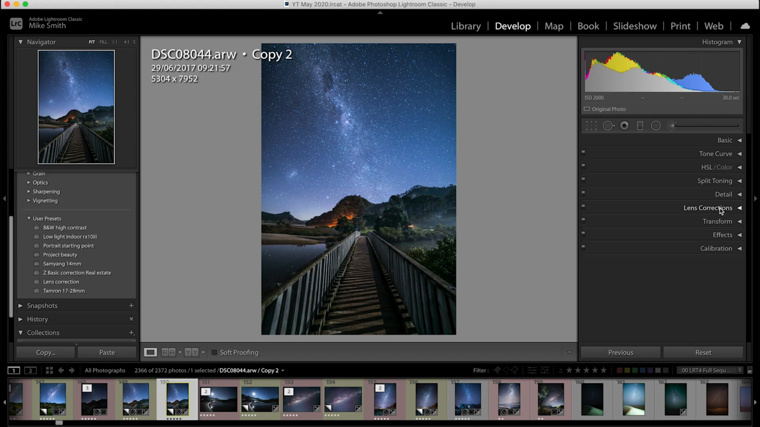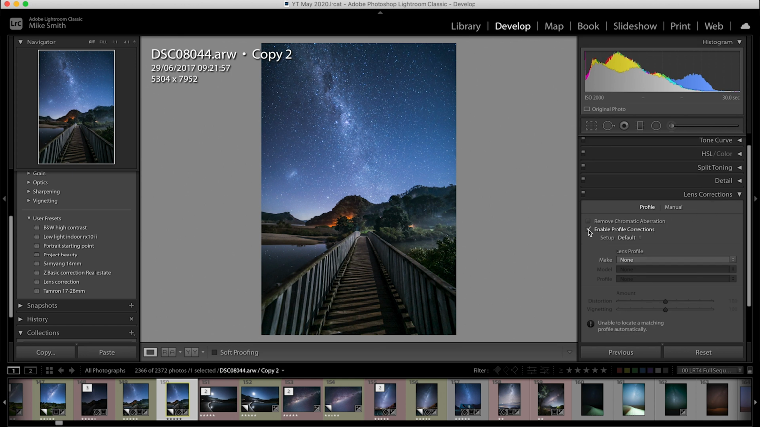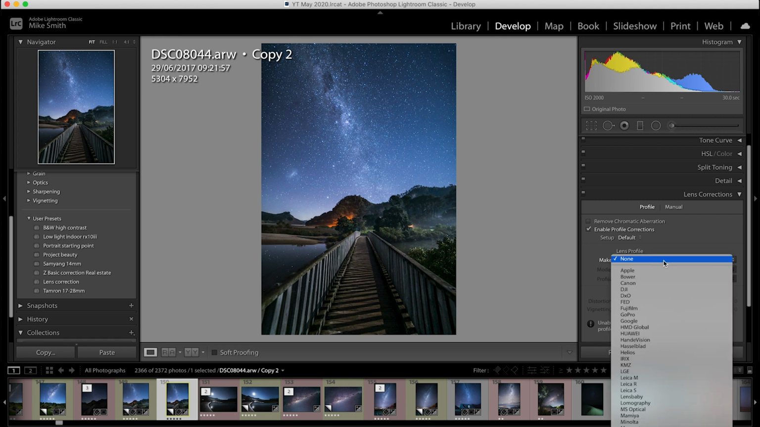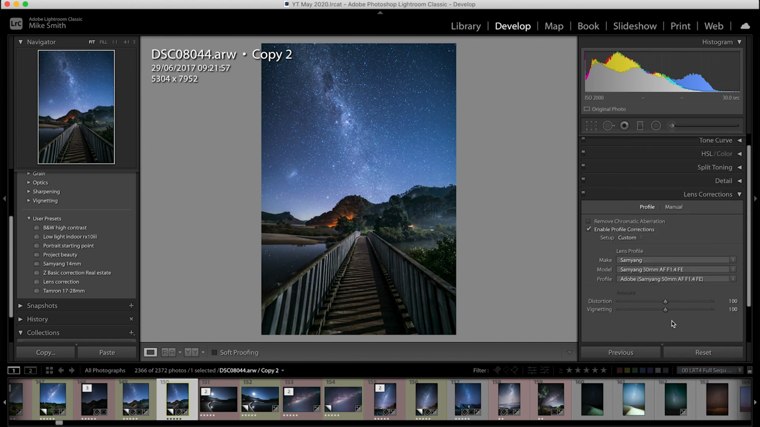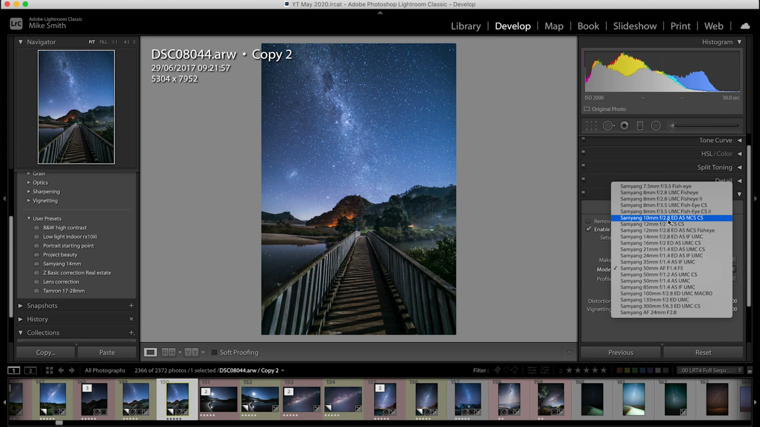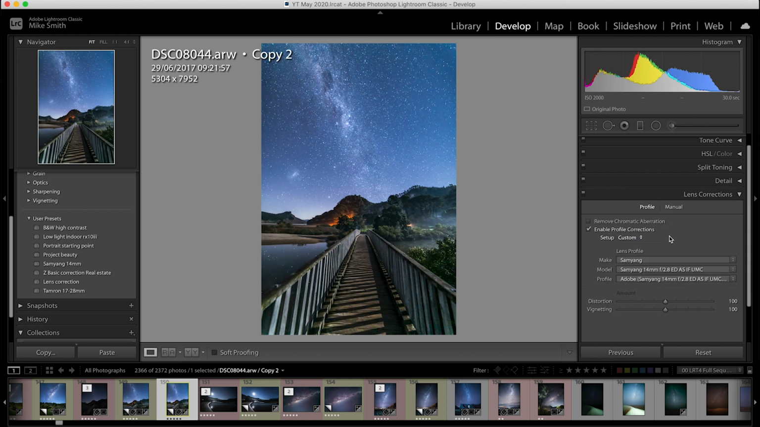In the develop module on the right hand side, you have all of your editing modules. I've minimized them all so you can see what I'm clicking on. I'm going to click on lens corrections and I'm going to enable profile corrections. Now, when you do enable profile corrections, when you're using that manual focus lens, it'll say none under make. And this is where it's a multiple step process. You've got to click on this drop down menu and find the lens that you're using. So I was using the Samyang. Then you've got to change it to the focal length that you're using. I've done that and it's made the changes to my photograph.